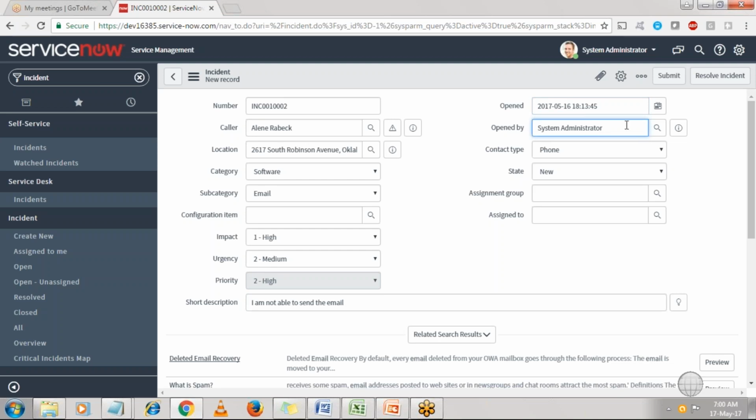Even if you type in data over here, at the time of submitting, the data will get auto-populated by the system. Out of the box, these fields get auto-populated. You don't have write access to these fields.